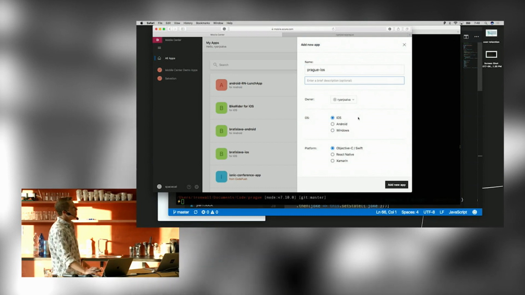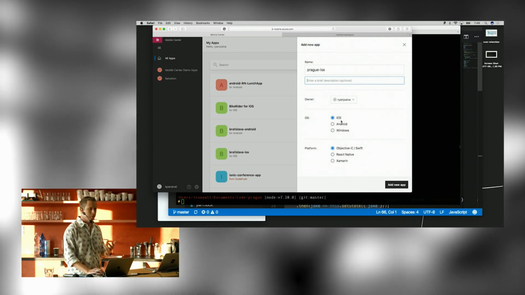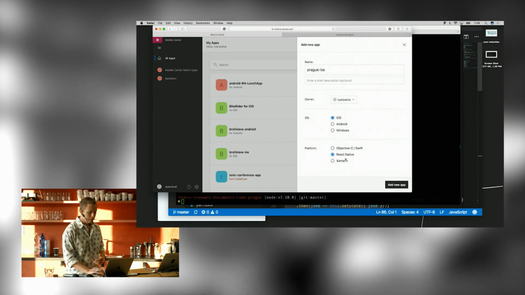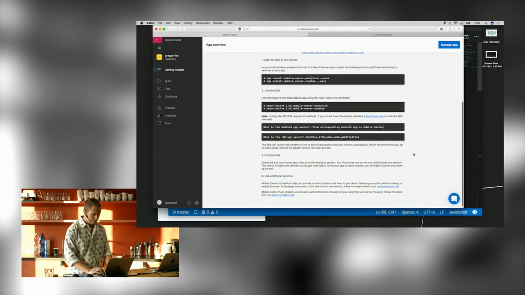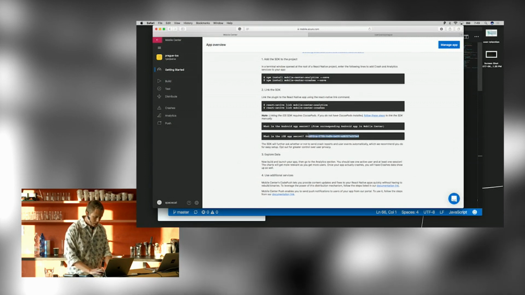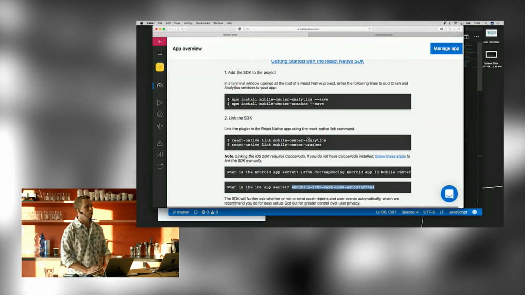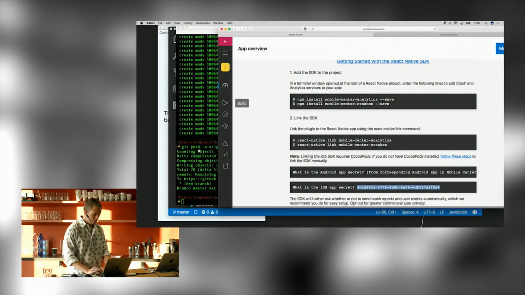And you see here that I've got a choice of a couple of different platforms that I can build with: iOS, Android, or Windows. We're going to be building for iOS in this particular case. And we're going to be building using React Native, but we could have done this using Swift, Objective-C, or Java. All right, great. So we've got this created now. And this is going to give us the all-important app secret. This little key here is what we need in order to associate our app with this particular instance of the service.